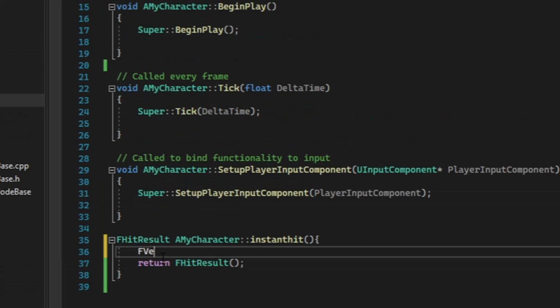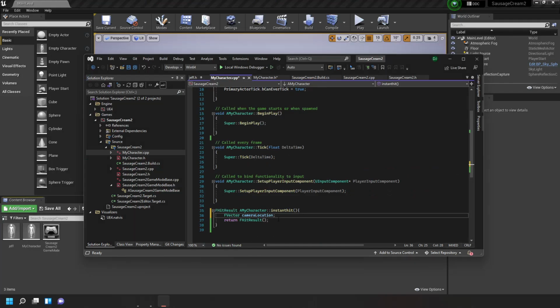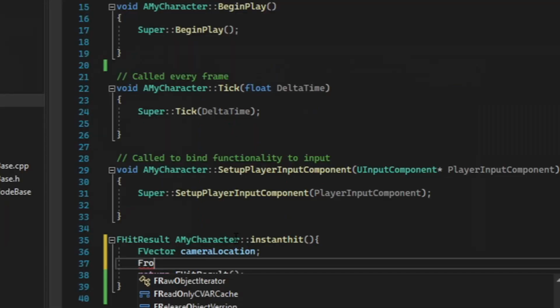So F vector, again not explaining what this means, but I believe him, called camera location. Okay, I did that. Alright, so what this does is basically it works out where the camera's facing and then shoots the bullet. So at the moment it's just working out where the location of the camera is.